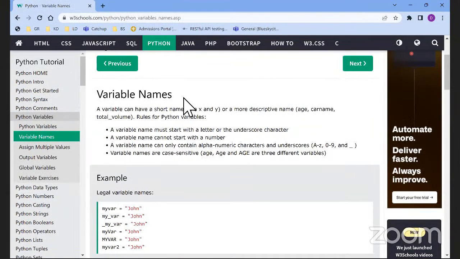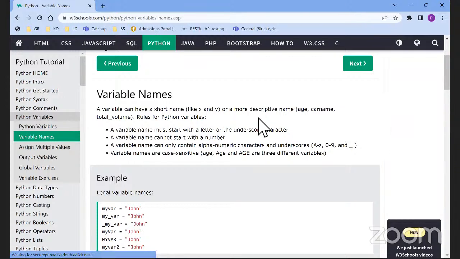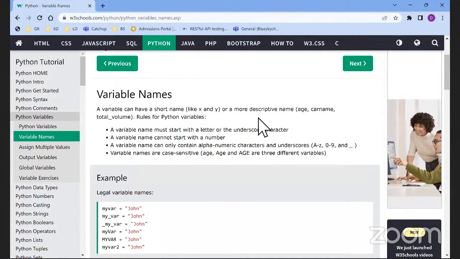Okay, variable names. A variable can have a short name like x and y, or a more descriptive name like age, carname, total_volume. Rules for Python variables: a variable name must start with a letter or the underscore character. A variable name cannot start with a number. A variable name can only contain alphanumeric characters and underscores.